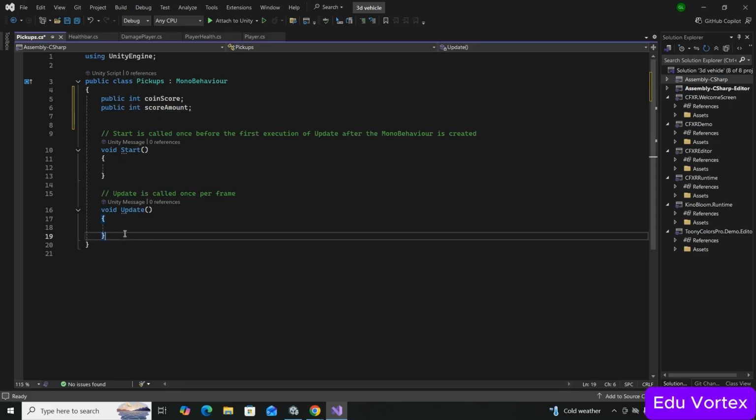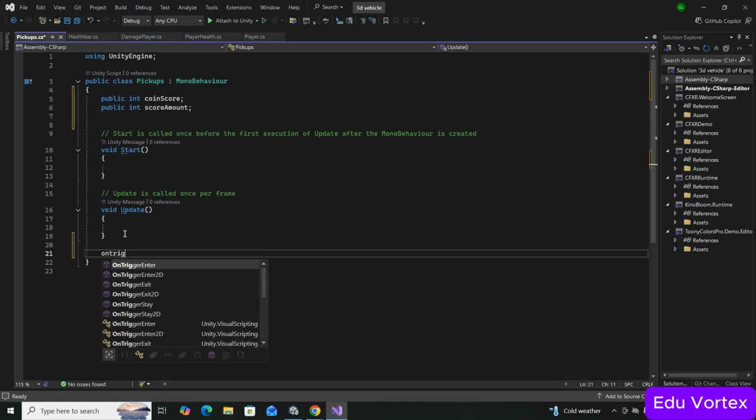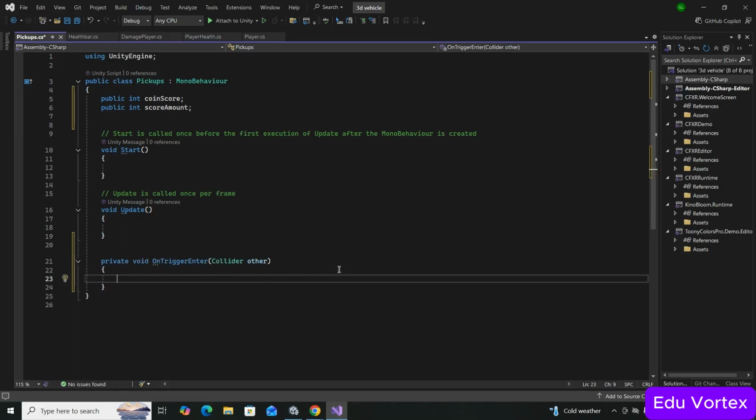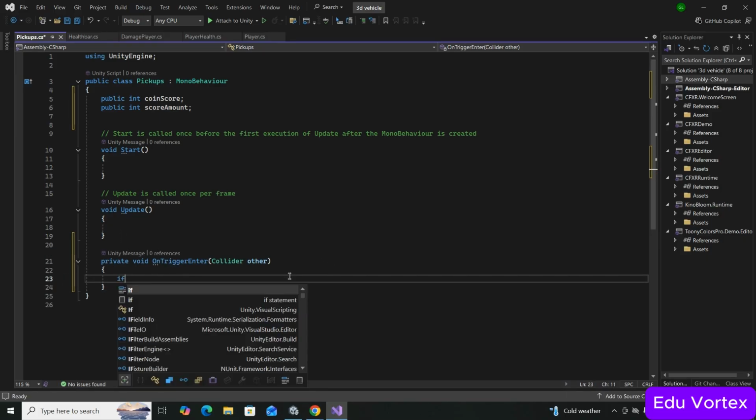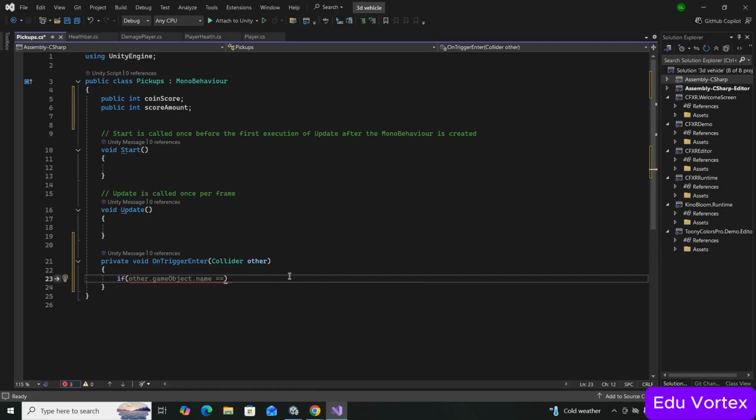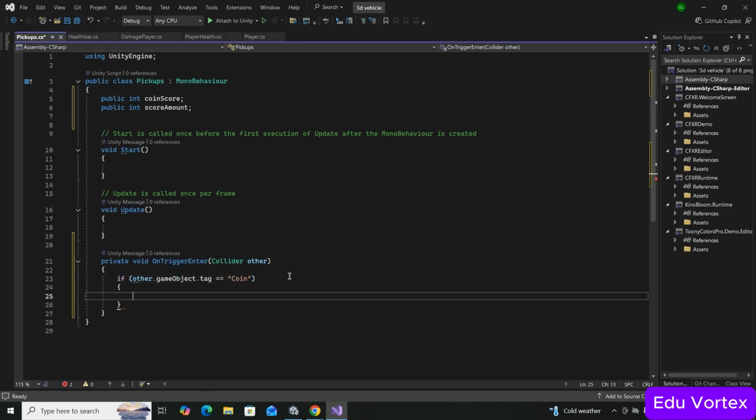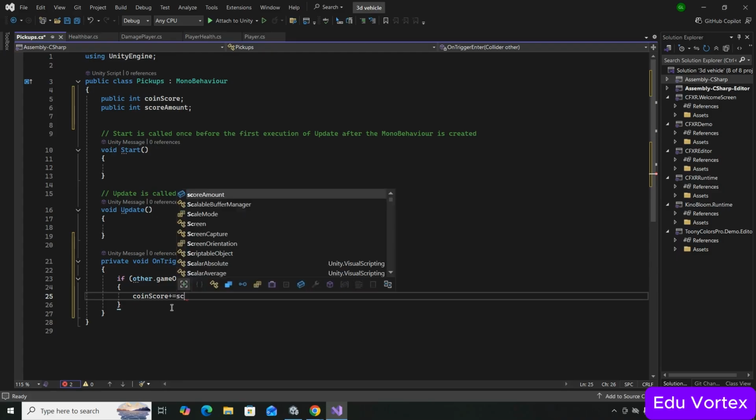And we will create the OnTriggerEnter function, which we already used before. Here we can make everything specific by searching for the coin tag. So if other.gameObject.tag double equals, and in quotation marks we will say the name of our tag, which is Coin in my case. And well, what should happen? Well, basically our coinScore should increase by scoreAmount. To do that, we can say coinScore += scoreAmount.